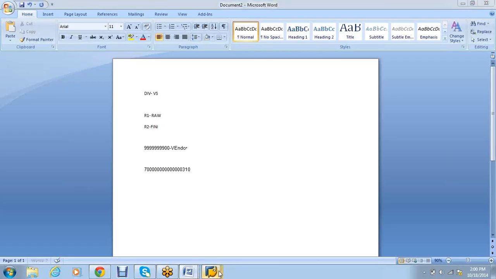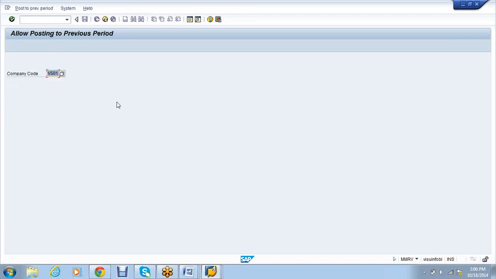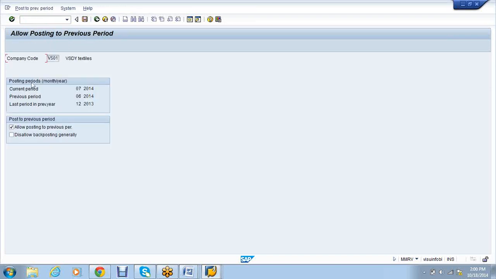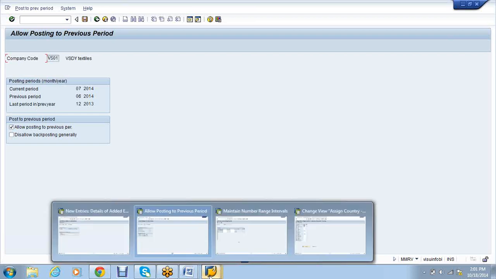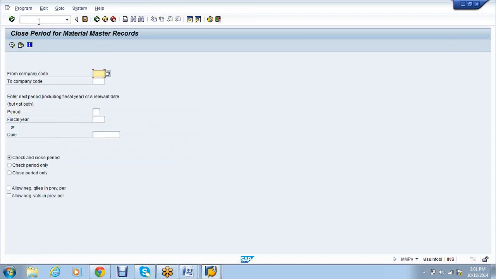Now you are asking where to check the period. To check the period, MMRV, sorry, MMPV is the code. Give the company code, and it will show which is the current period. If it is closed and you want to open it, then /n MMPV is the key code. Give the company code, the period which you want to close, fiscal year, check and close period.